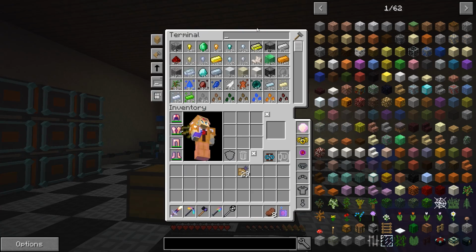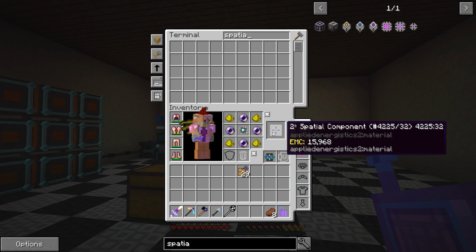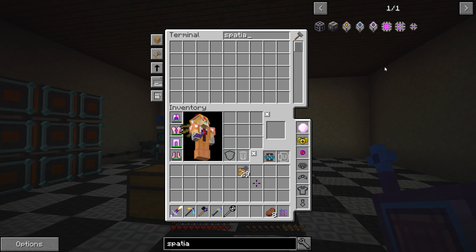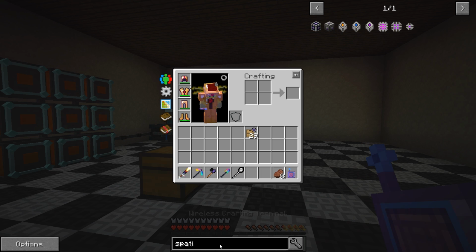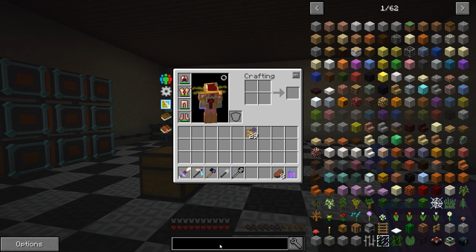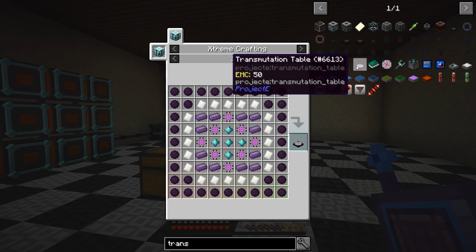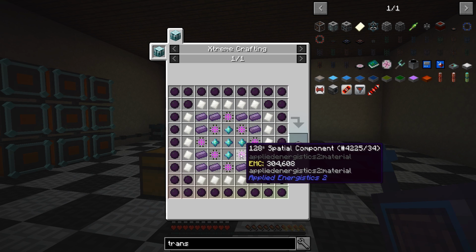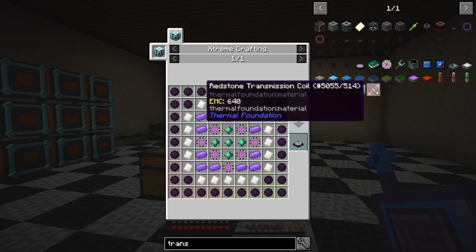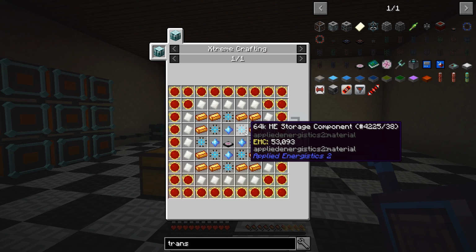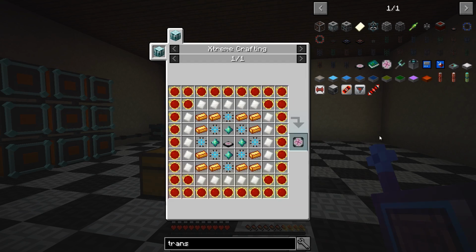Beautiful. All right. So if we look at those spatial components, we can make one like so. How many of these do I actually need? That's the question. Let's look at transmutation. Here we go. So I need 1, 2, 3, 4, 5, 6, 7, 8. I need 8 for the table. And then the tablet just uses 64K components.